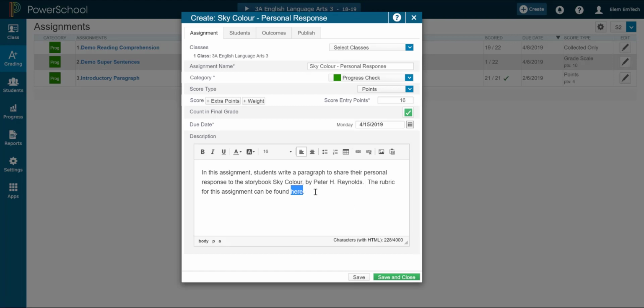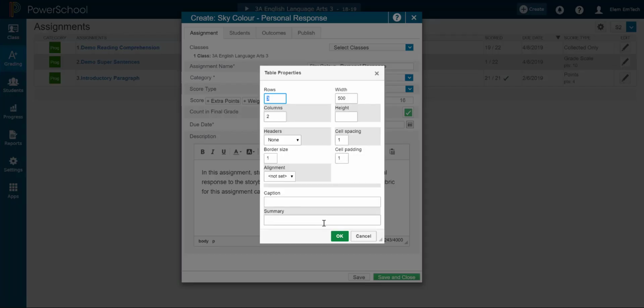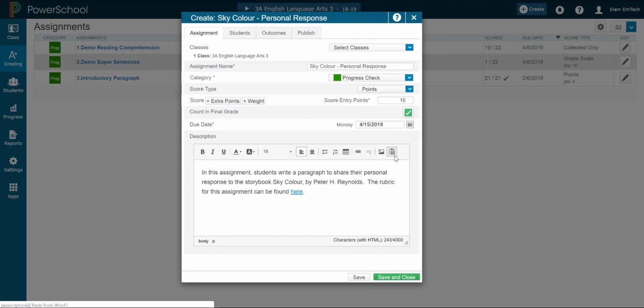After clicking OK, you'll see that that text is now highlighted in blue with a nice little underline that parents can access. You can also insert a rubric, a link to a Word document. You can put in a table. There are lots of different options here for sharing with parents the context in which this assessment was done.